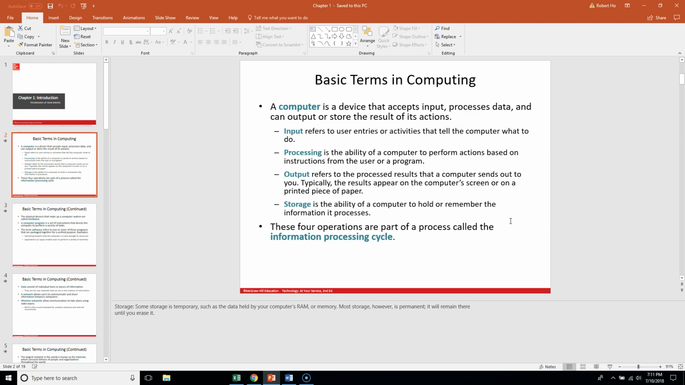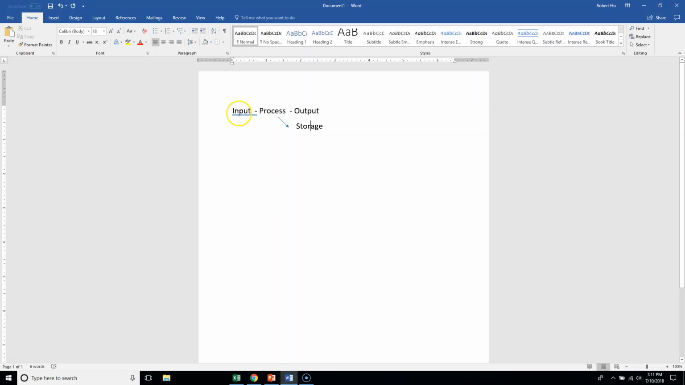Okay, these four functions are part of a process called the information processing cycle. Let me draw you a diagram here. It's called input, process, output, and store. What is an example of an input device? Examples of input devices are keyboards, mouse, and camera. These are called input devices.